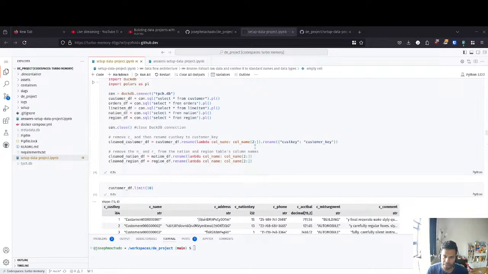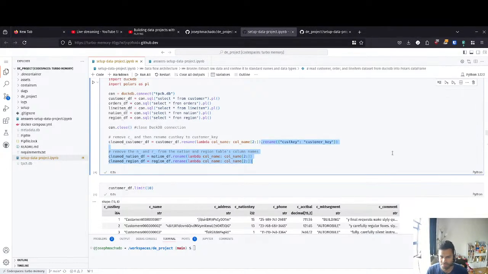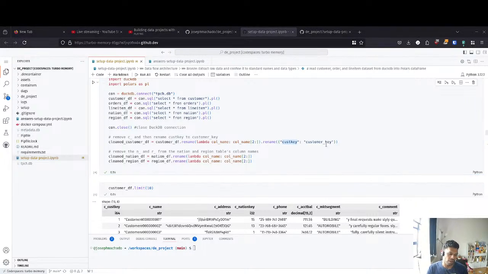We are removing the prefix from the column names, and we are doing some simple renaming for our use case, like naming cust key to customer key to be more deliberate. Again, this will depend a lot on your company, like what kind of standards they have. If you don't have standards, just use something from the internet. Just make sure you're sticking to it. It's better to have something than no standards.